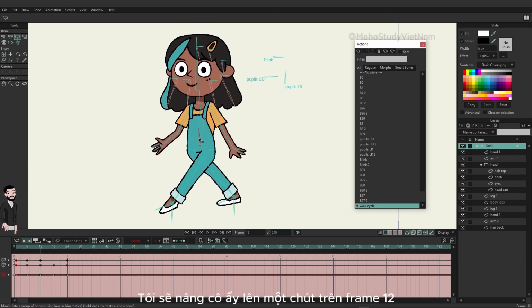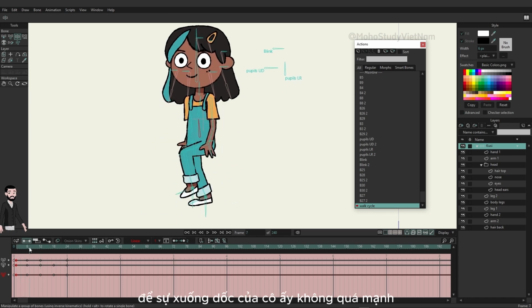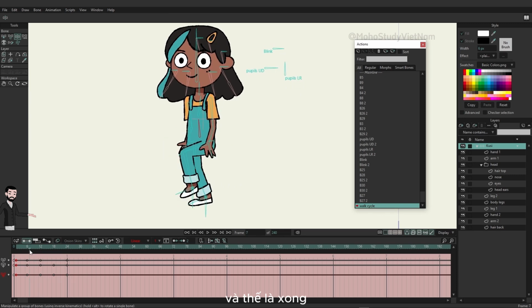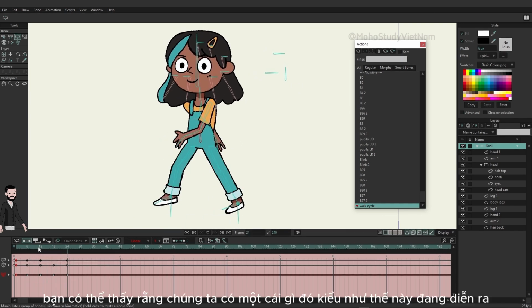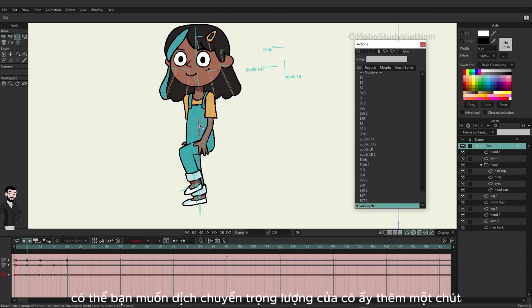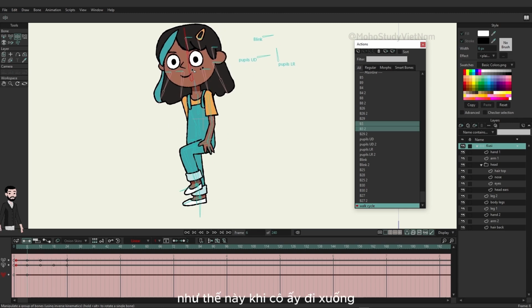And maybe here, I'll raise her up just a little bit on frame 12 so her dip isn't as drastic. And there we go. So now if you come in here and you play this out, you can see that we have something like this going on. And you could continue if you wanted to. Maybe you want to shift her weight a little bit more, like this when she's coming down.